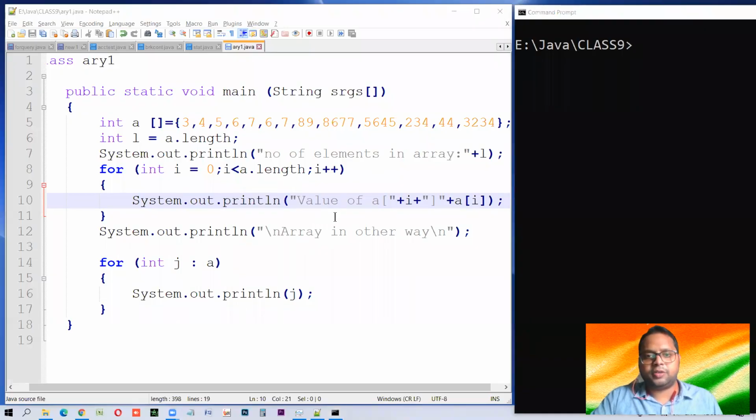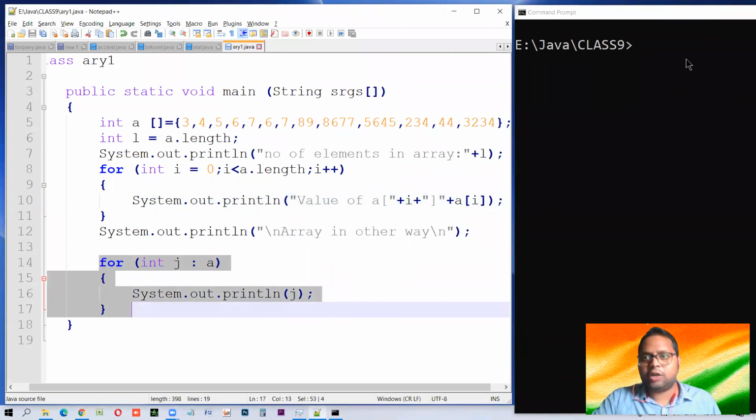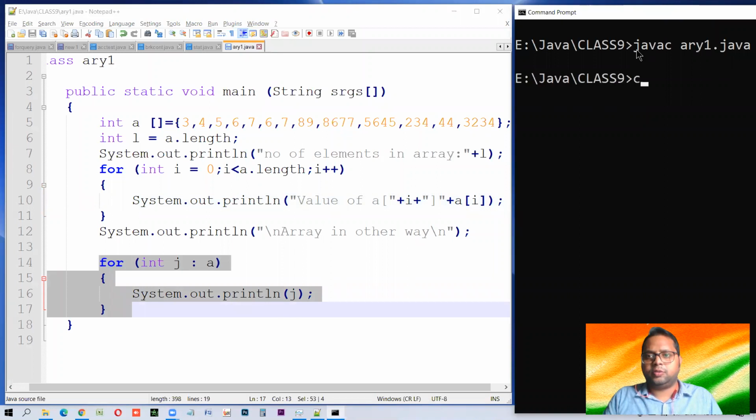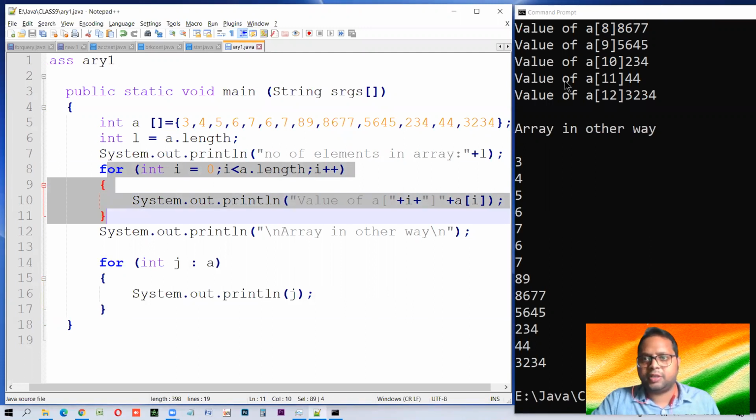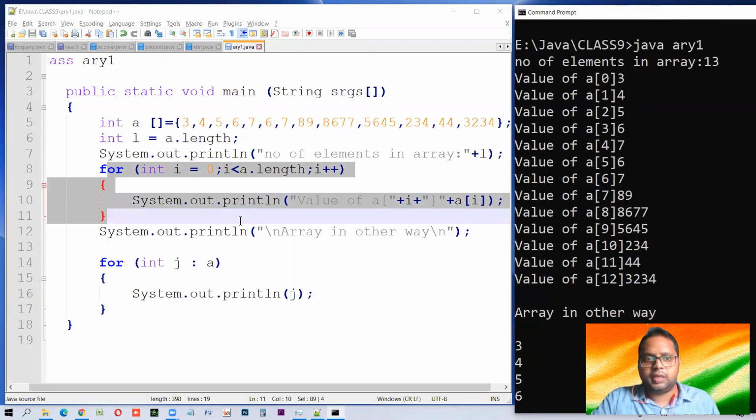So the error was because of what? I have just made it simple. Look, what is happening in this way? Just see the output once again, and there is no error. Look from here till here, this is the output, and because of this line and this slash n and slash n, this space is there. Array in another way, and then this new type of loop.